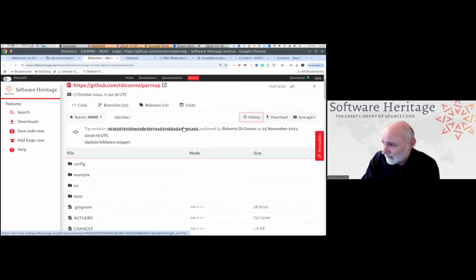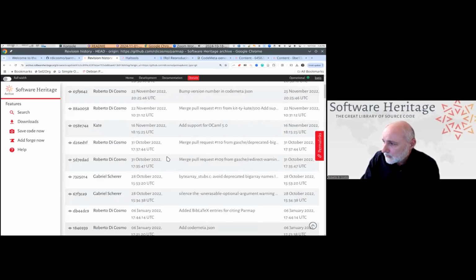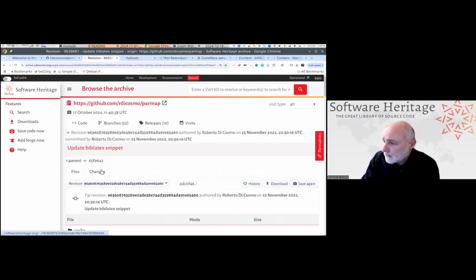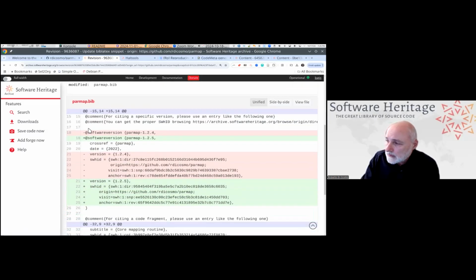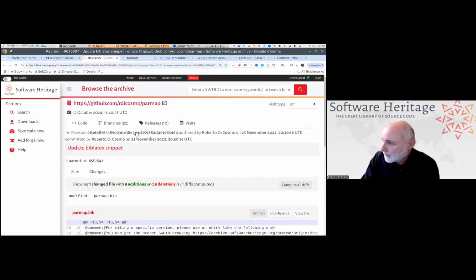You see, for example, here I can access the full development history, all the different versions, commits, etc. But for example, if I look at this particular revision, I can ask to see the changes, and you see these are the changes with respect to the previous version. Actually, this is a change on the BibTeX format of it.